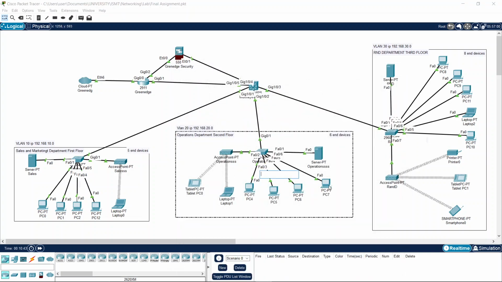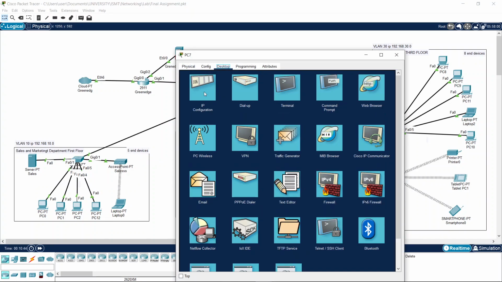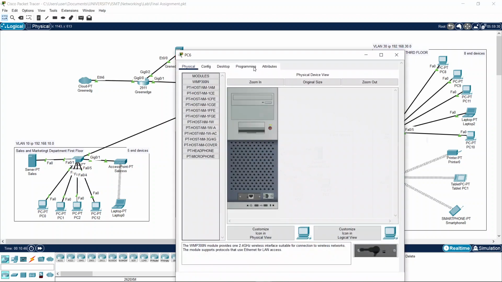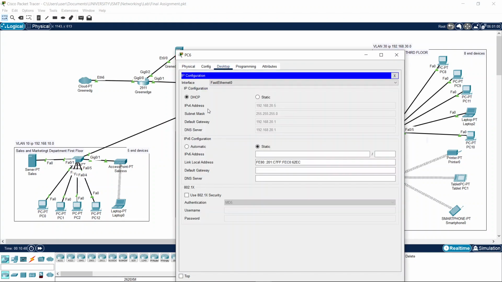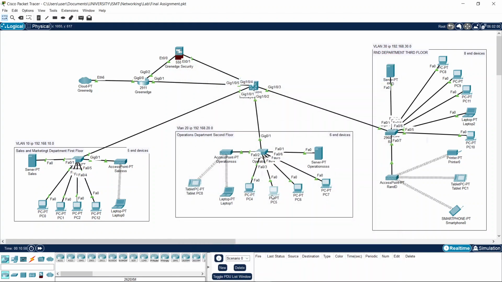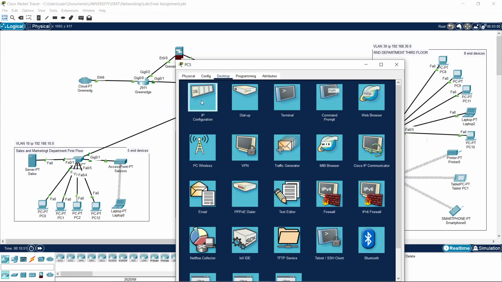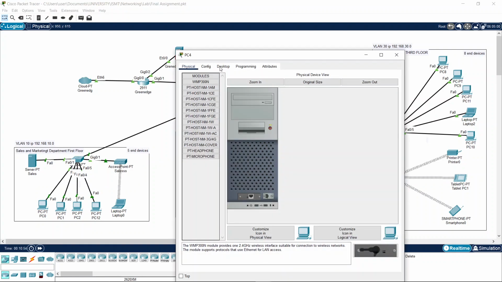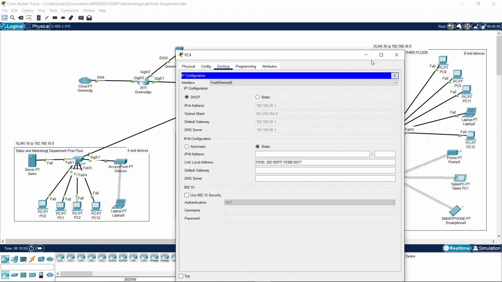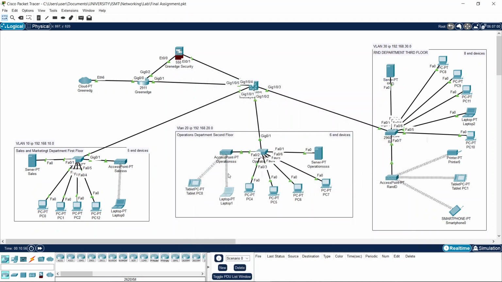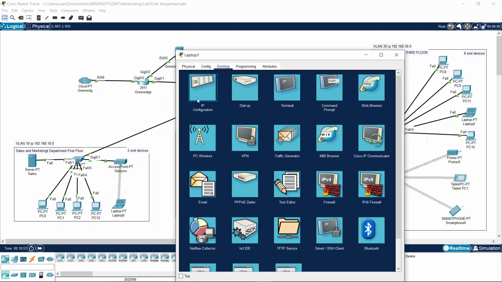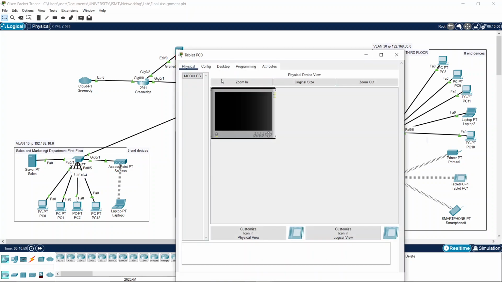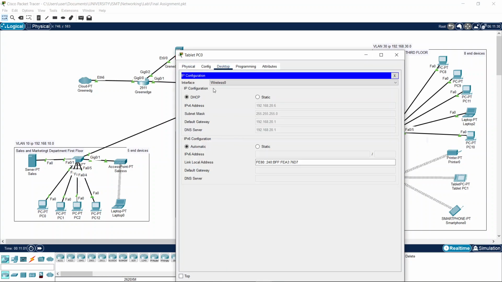Now let's check if all these devices have DHCP IP. Yes, this is a DHCP IP. This is a DHCP IP. This also has the DHCP IP. This also has DHCP IP. This also has the same DHCP IP. This tablet also has the DHCP IP.